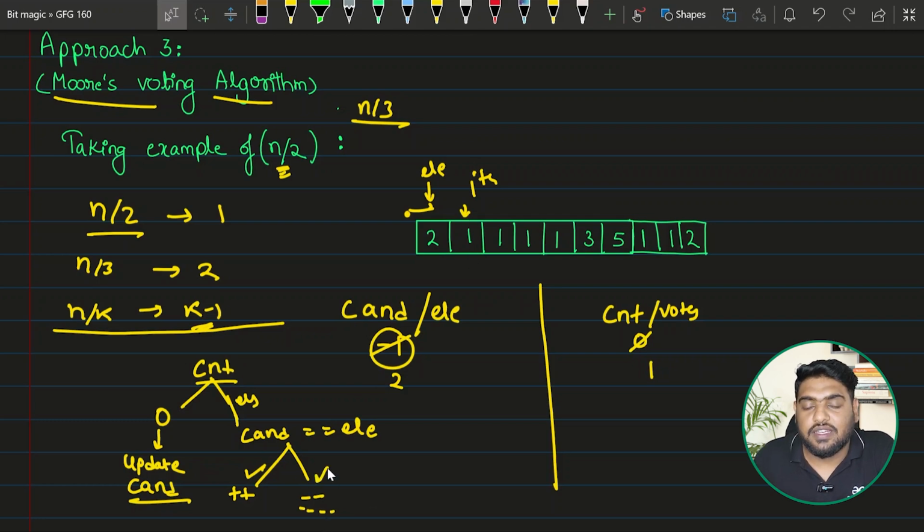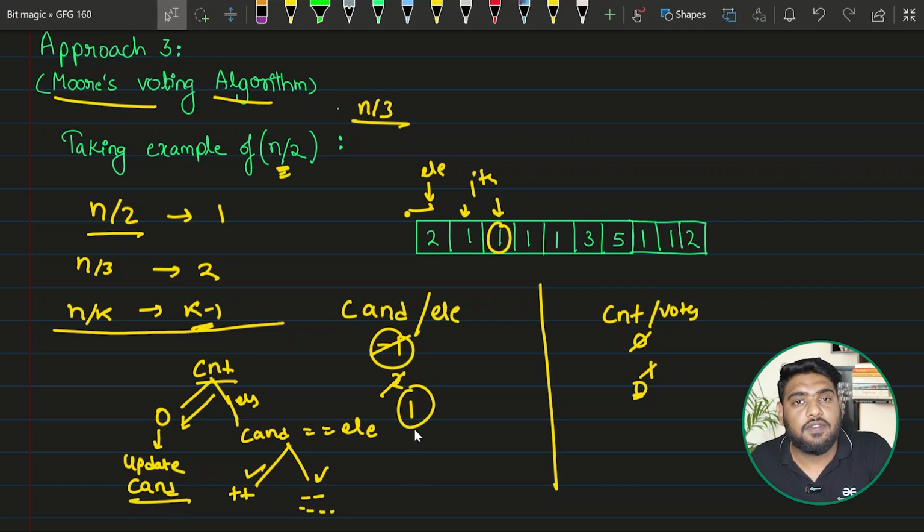It falls in this category. I'm going to make it 0. Correct? 1 minus 1 is 0. Now for the next element, my count is 0, so I'm going to fall into this place. That means I have to update my candidate. I am going to update the candidate here. Now 1 is going to be my new possible winning candidate.